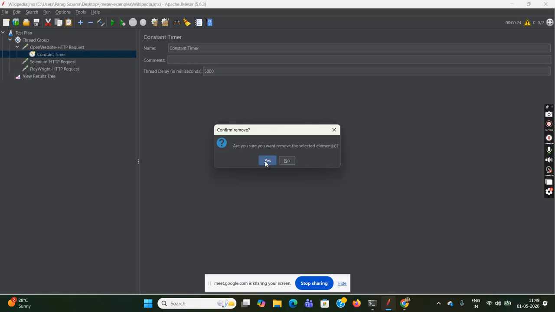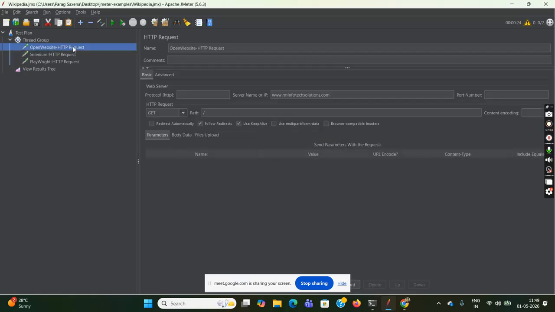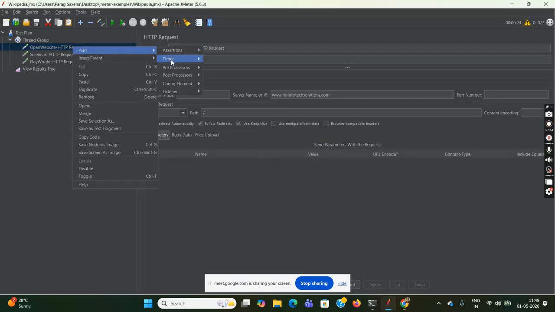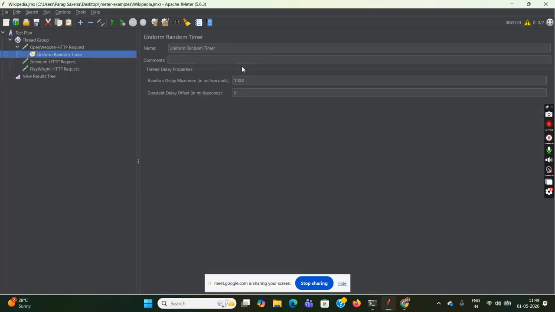from here also, and if I add up uniform random timer instead of constant timer. Okay, so in uniform random timer, it says random delay, so it is giving you the time frame. So this time is automatically set by the system. Like there, I have written 5000 milliseconds. So everywhere it was taking 5000 milliseconds.